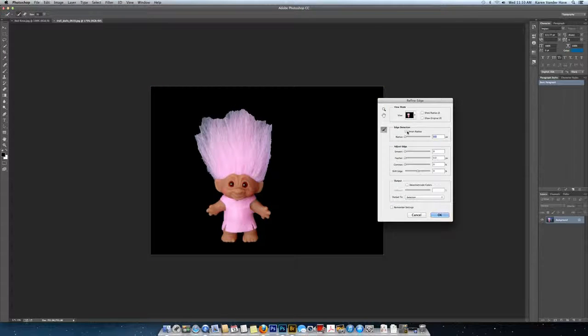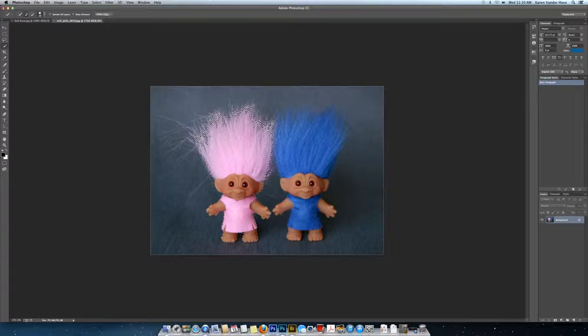I'm going to start with Smart Radius, up it just a little bit, and then notice that you also get this brush here, and I'm going to make my brush about this size, and all I'm going to do is paint over the fuzzy areas of the troll doll's hair. You don't want to do this on top of hard edged objects like its body, because otherwise it will start to make it transparent. So basically Photoshop is trying to find the background in comparison with the object's hair. That looks pretty good to me, so I'm going to click OK.